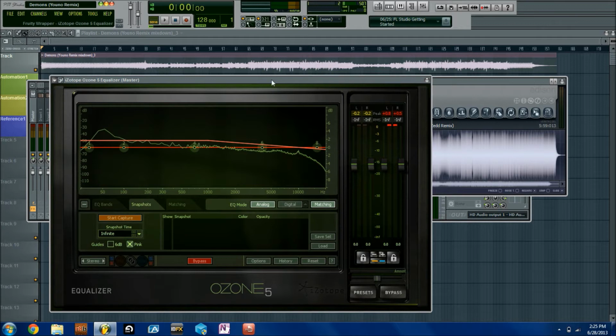Guys, I got a request to do a deeper in-depth tutorial of Ozone 5's equalizer, and specifically the matching function within Ozone 5. Basically what it allows you to do is, in theory, match the frequency distribution of a song that you like, or maybe even a pink noise curve, to the song that you're mastering. And in theory it's supposed to help you balance things out after you've been mixing for a really long time.